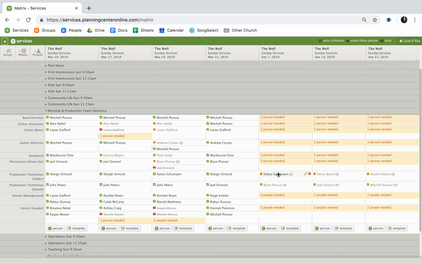So let's just say for this example, once Kelly declined for this week, there would be another one of these one-person positions needed that would pop up right below her name. Similar to over here, Keegan and Mikkel were both scheduled for vocal leader, and they both declined, and 2 other positions popped up that they're needed. So that's something that Planning Center does for you.